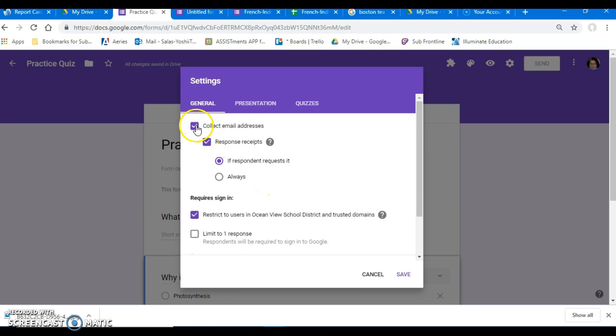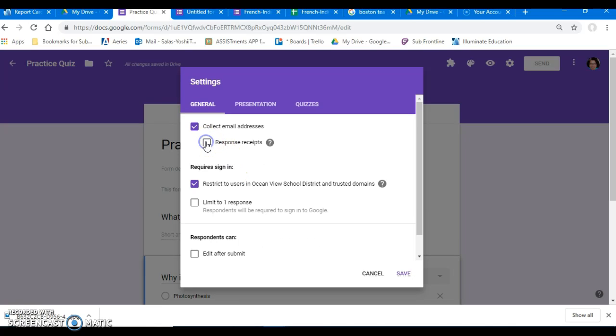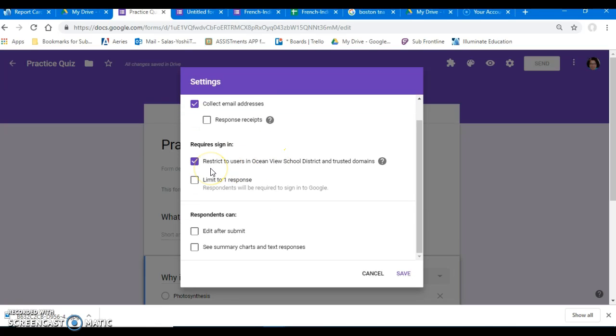You want to make sure you collect email addresses. That's your backup in case you forget to have your first question be, what is your name? Response receipts are not relevant. Restrict to users in Ocean View. Yes, that way no other people can take it. Limit to one response. Yes. You don't want them to go back and keep trying.